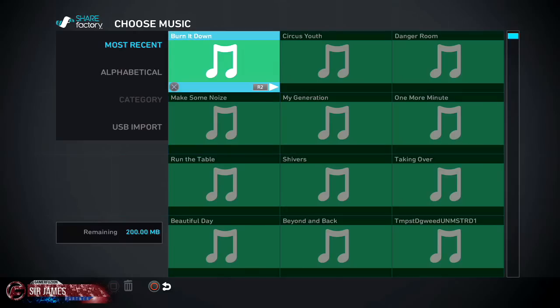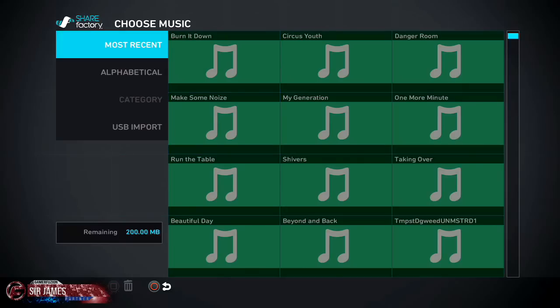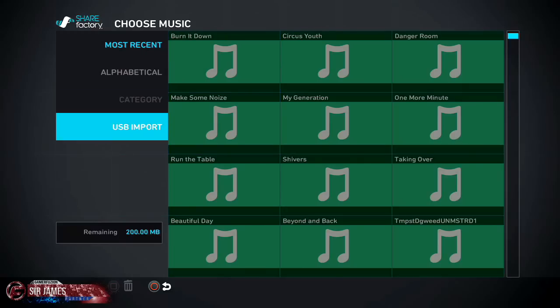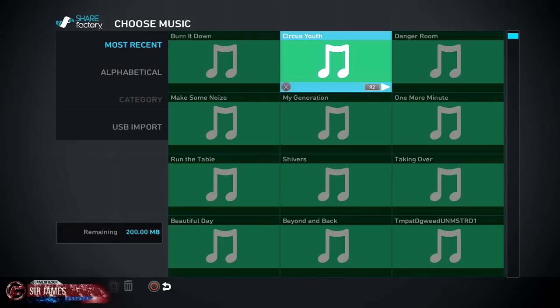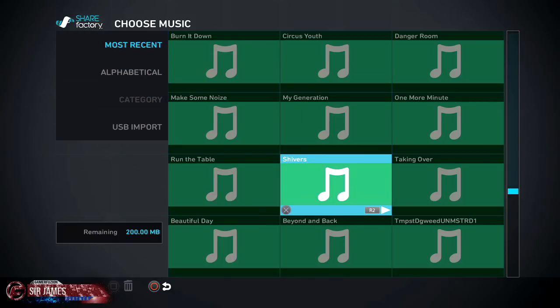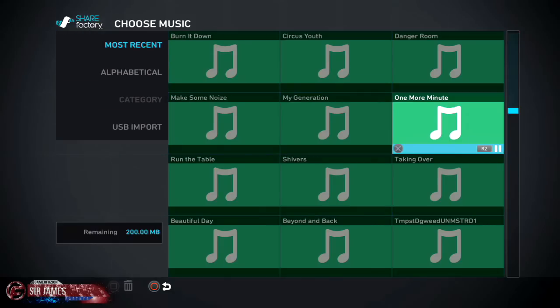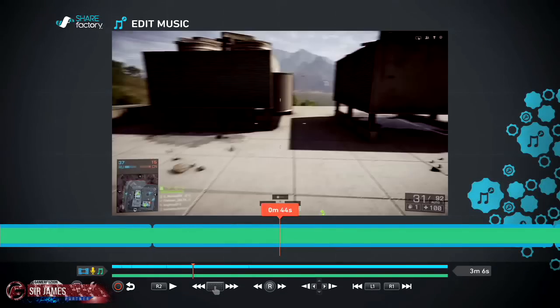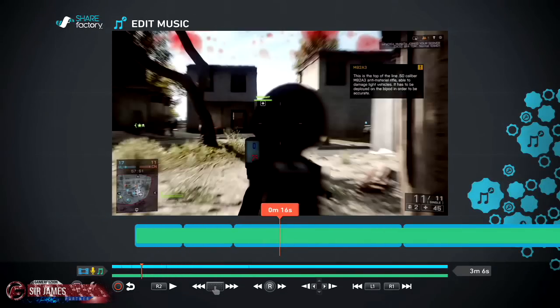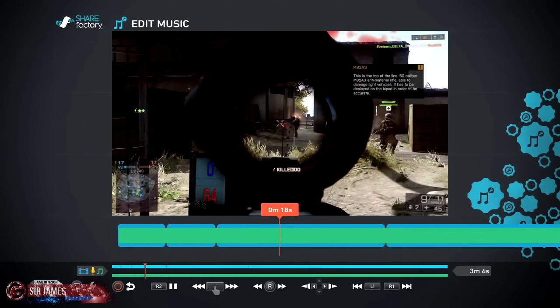Now, if you have your own personal songs, you could plug in a USB flash drive and import it using a USB. Pretty basic, simple to use. So we're going to go ahead and use this as our example. Now, as you can see, we have some music currently with our video.